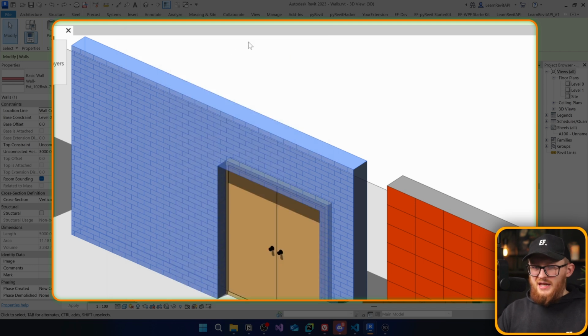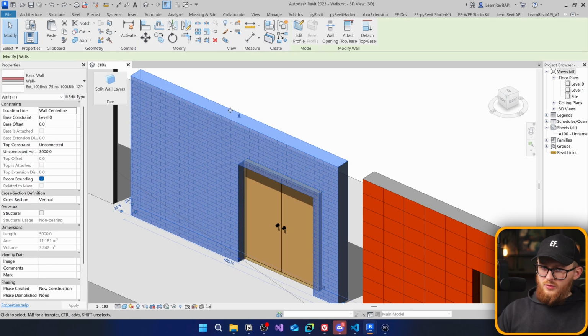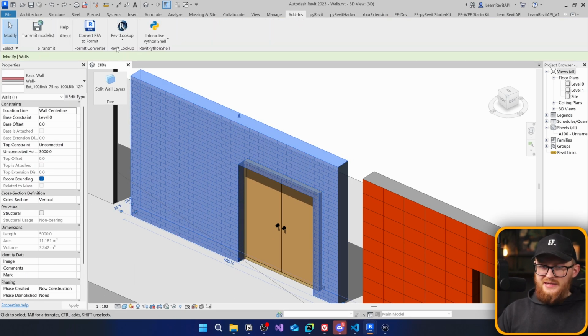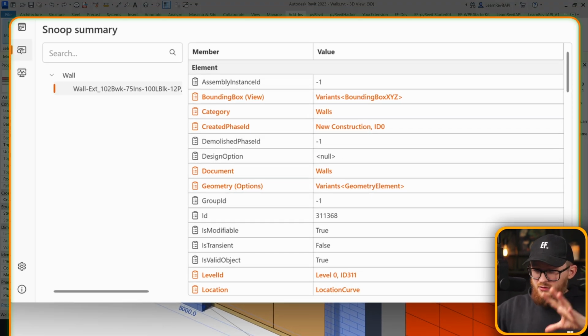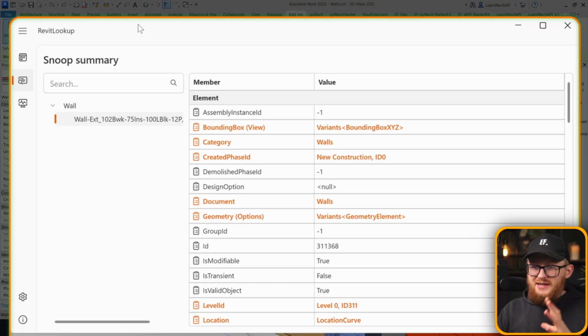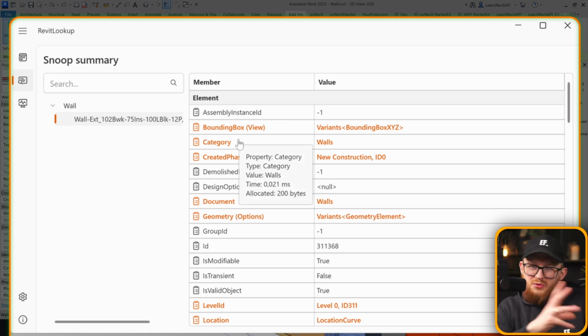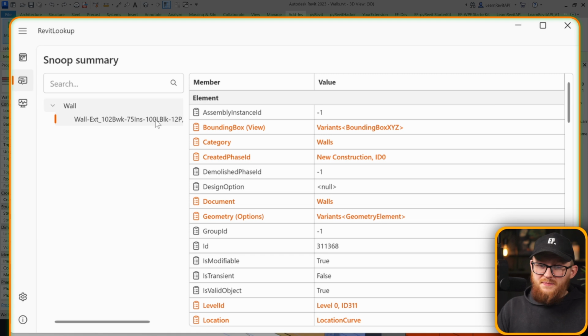Now we want to achieve the same with the code. So I'm going to select the wall, go to add-ins, and then with Revit Lookup, I'm going to snoop selection. Now in here, we're going to follow exactly the same steps. This is just kind of an internal view of your elements, right? You can see everything that's happening behind, all the properties, methods. This is what programmers need.